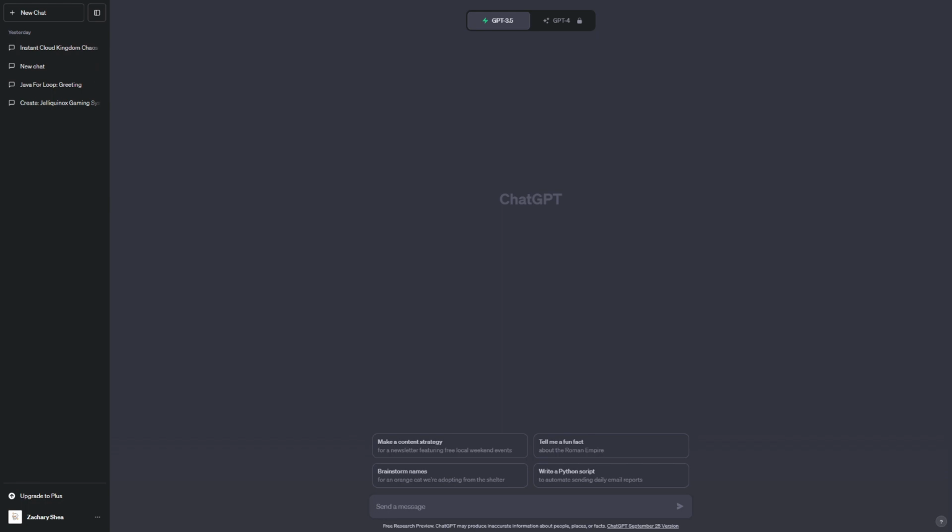Right off the bat, what is ChatGPT? ChatGPT is artificial intelligence that is very great at creating and helping you with many different issues, whether it be writing, whether it be creating code or anything like that. You can ask it to write a story and it will write a story, and you can ask it to write code and it will write code for you. I'll be showing you some examples later.